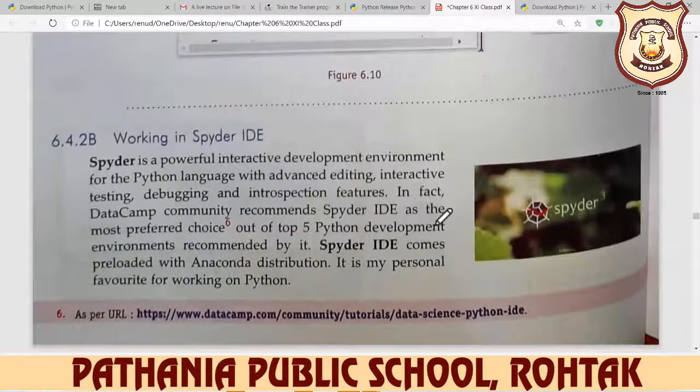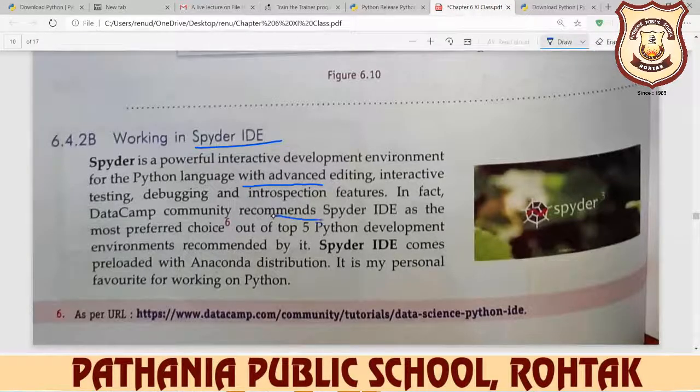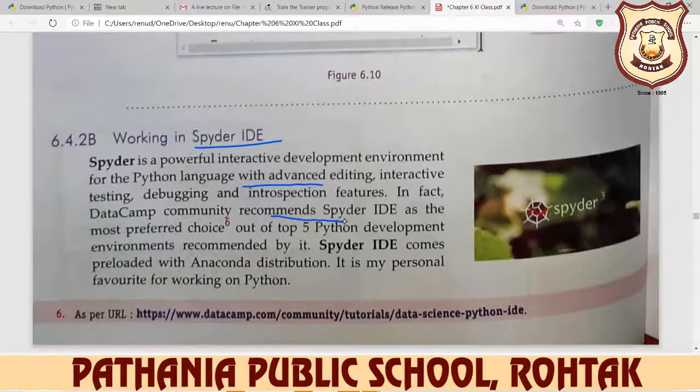Now, working in Spyder IDE. Spyder is a powerful interactive development environment for the Python language with advanced editing, interactive testing, debugging, and introspection features. In fact, the DataCamp community recommends Spyder IDE as the most preferred choice out of the top 5 Python development environments.